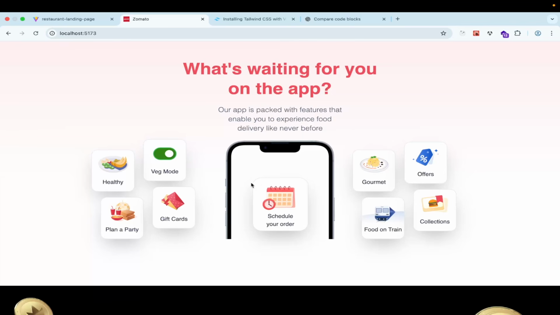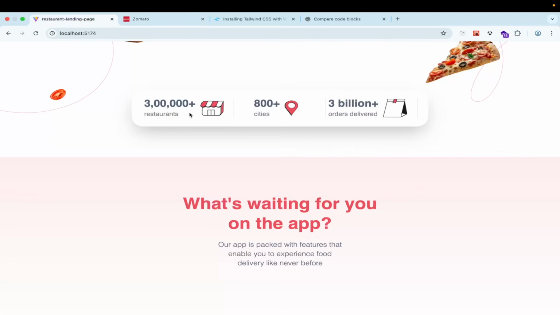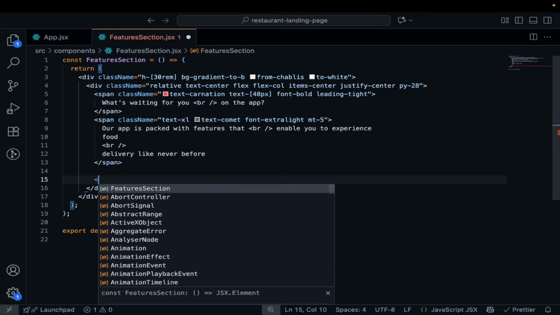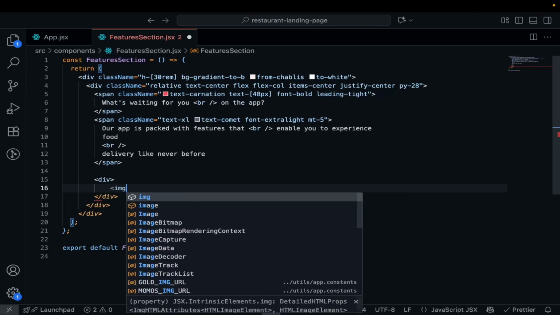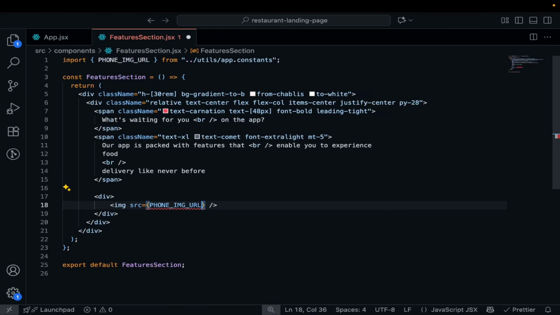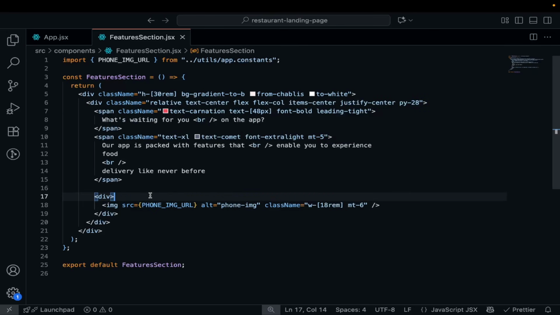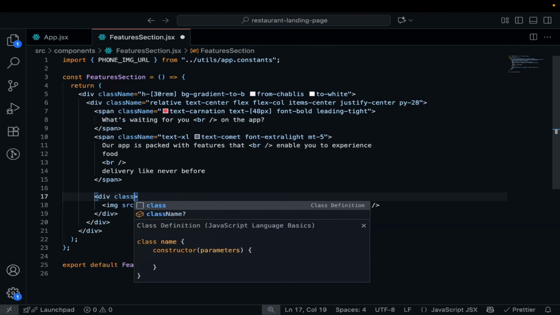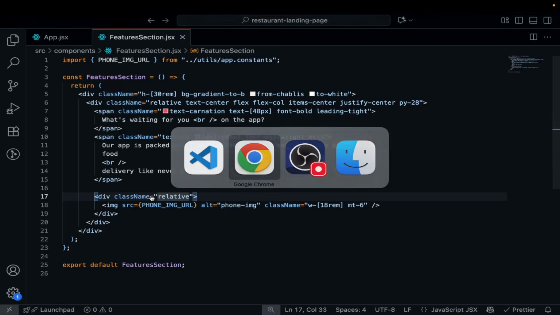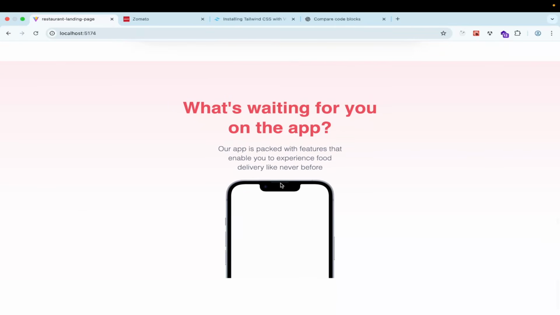Now let's create this mobile view. So let's go back to our code, and after this span tag I will take another div, and inside this div I will take one image, and the image will be phone image URL, alt will be phone image, and I will give width to this image as 18 rem and margin top will be 6. And let's make this div as relative as well. Now let's check the result. So yes, the phone is here.